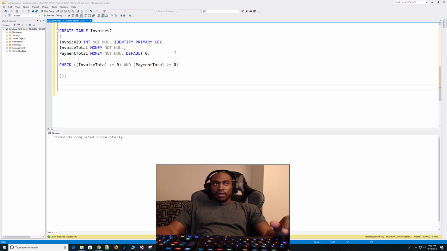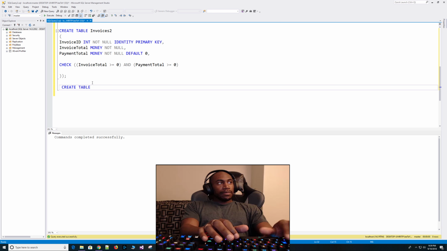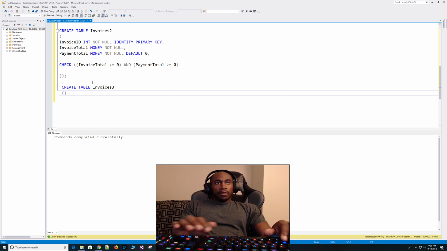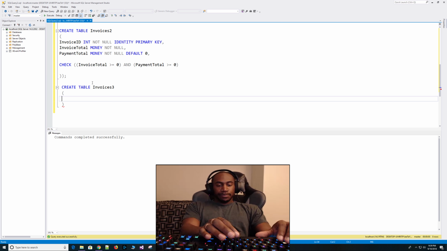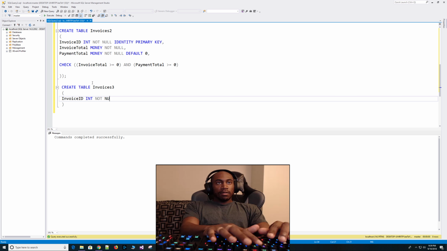Let's take a look at one more example here, and I just want to show you how it looks to try to insert data into a table that has a constraint where you insert the wrong information and it flags an error. So first thing I'm going to do is create a table. And this one's going to be called invoices 3. And then we're going to have our columns in here. First one's going to be the invoice ID. This is going to be the primary key. So I'm going to add the not null constraint on it. I'm going to set the identity to primary key.